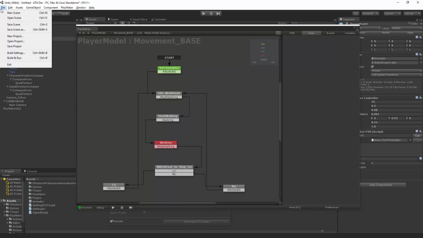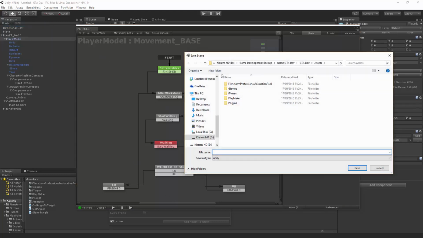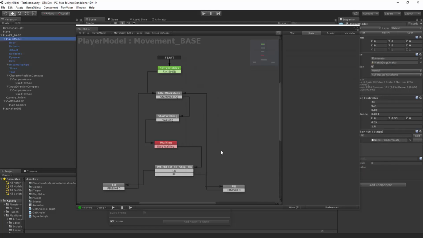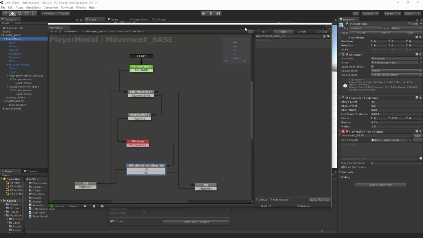So right now I'm thinking we should actually save our scene. So let's create a new folder and call this scenes. Jump in there and let's just call this our test scene, because this is what we're setting up. Wonderful. So now we need to actually create an FSM to get which foot we're stopping on.